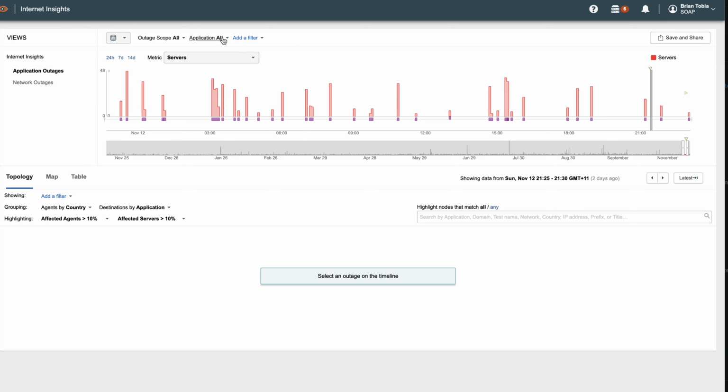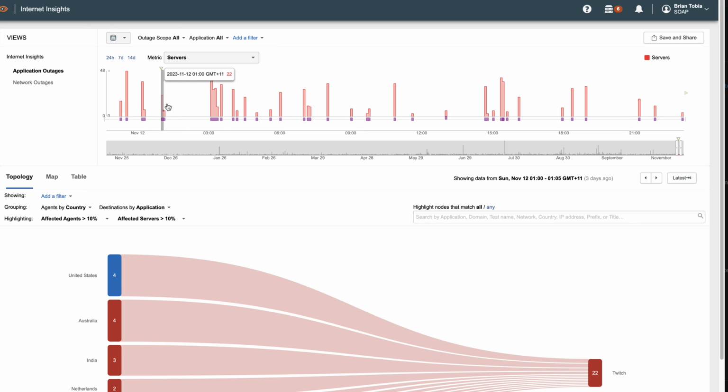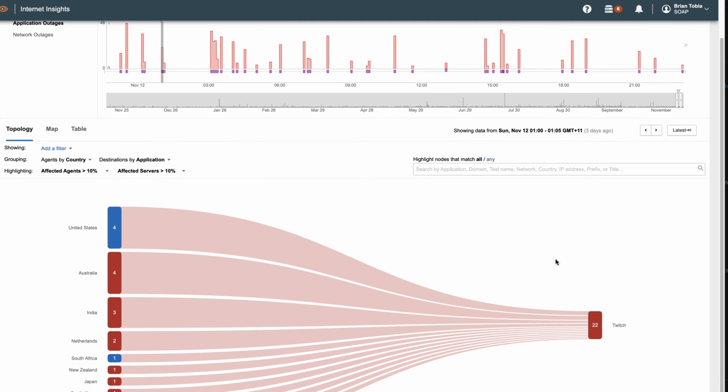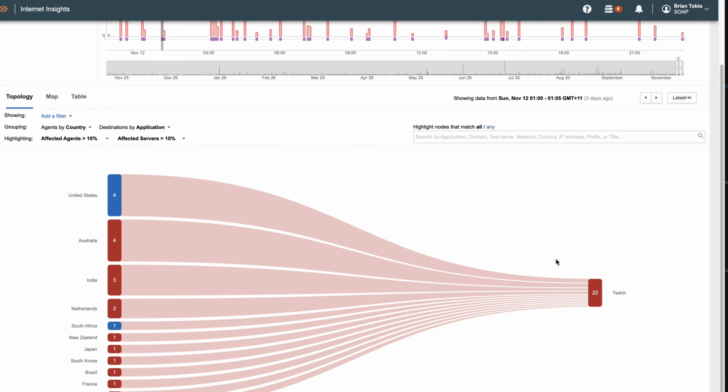Additionally, the application filter enables you to select one or more application types or specific applications based on their domain, with primary categories such as collaboration and messaging, communication, e-commerce, and more. You can also search using keywords. The application outages topology tab visually represents the traffic flow between agents and destinations. In the standard default view, ThousandEyes agents are organized by country based on their origin or location.